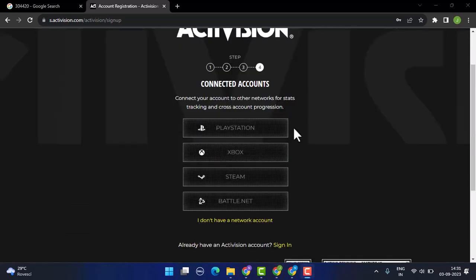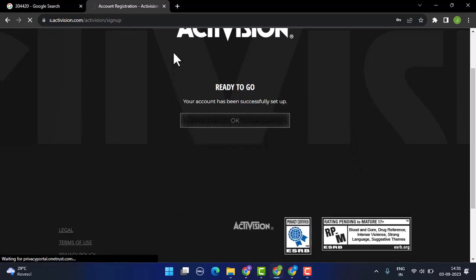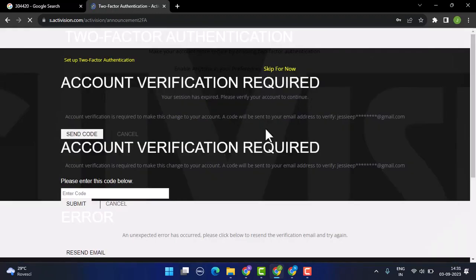If you have an account on any of the following, such as PlayStation, Xbox, Steam, Battle.net, any of these, you can link that as well. If you don't want to do so, or if you don't have an account, then click on I don't have a network account. So as you can see, the account has been successfully set up, so click on the OK button and then you'll be able to see all of this information.